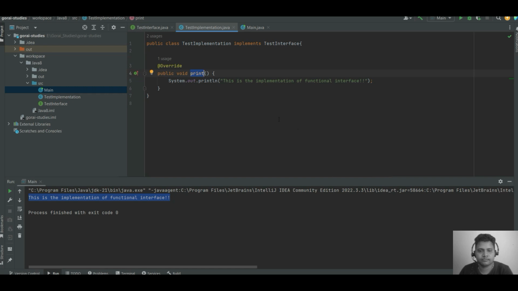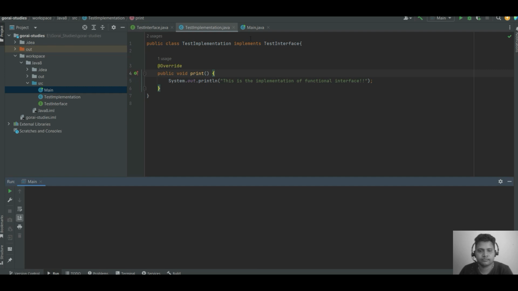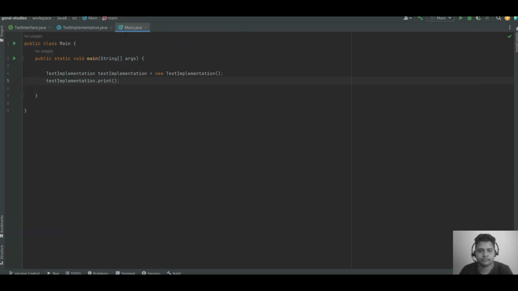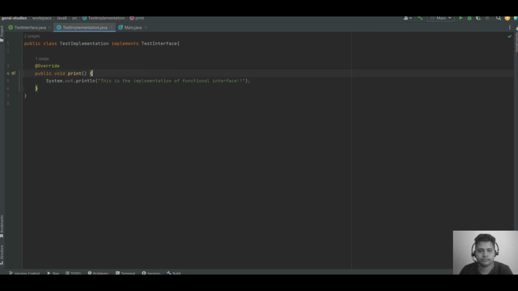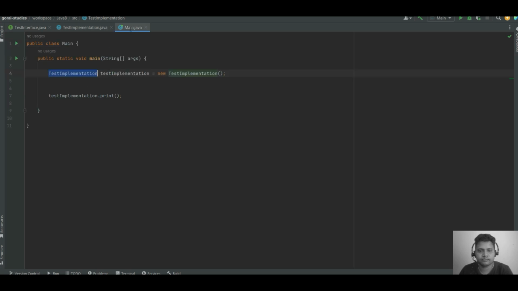Let me explain what I am doing here. Let me clear this console. Now see, this is our main class, and this is our implementation class. This implementation class implements this interface, so the test interface is the parent of this concrete class. Here we are creating the TestImplementation object, and we are calling this print method.